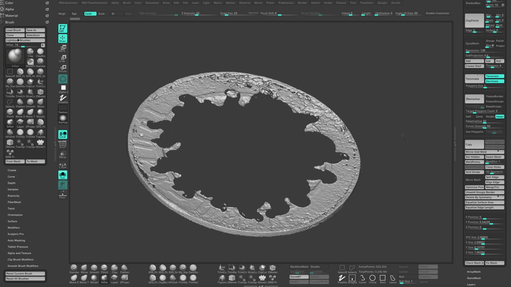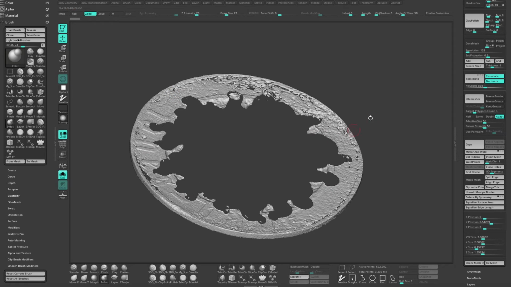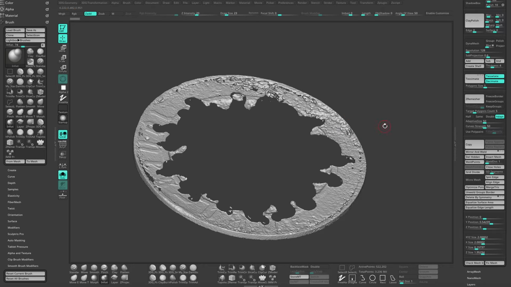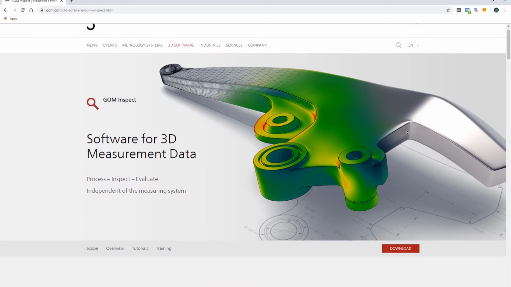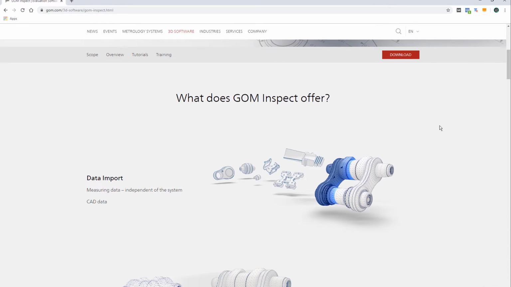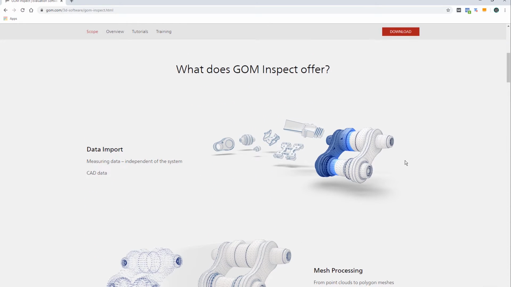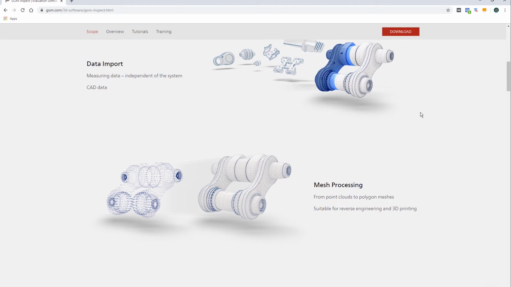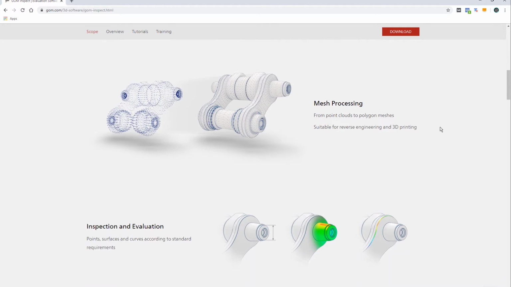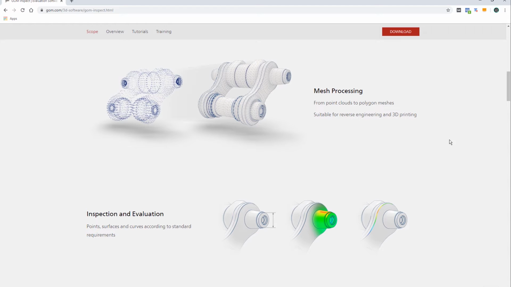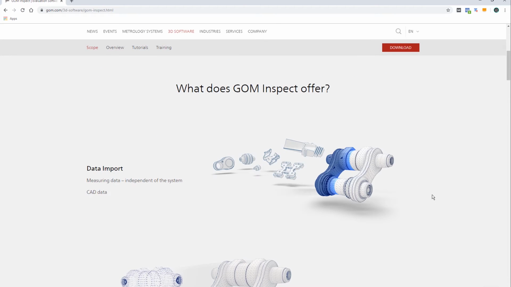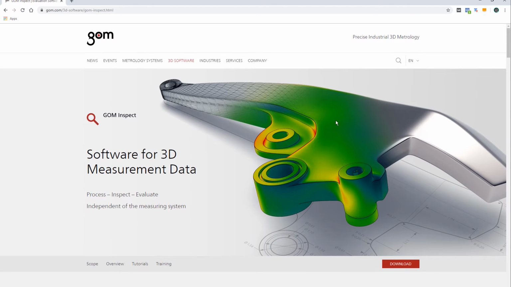So this makes it necessary to export the mesh as an OBJ or an STL file and use a second tool to close the holes. And I use GOM-Inspect for the next step. It is a tool that's available for free on GOM.com. So it's a piece of software that allows you to import all sorts of 3D files and CAD data. You can turn a point cloud into a mesh and run several inspections and evaluations. And I only use the mesh tools in GOM-Inspect.